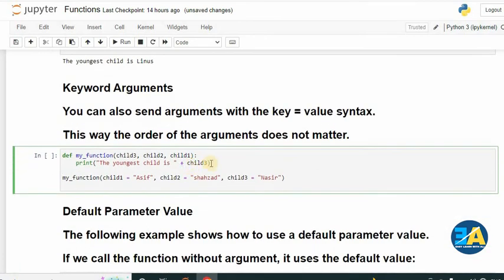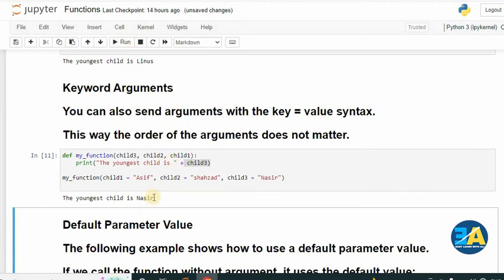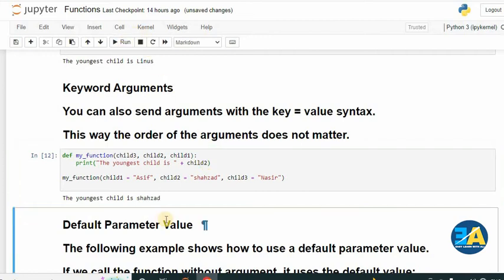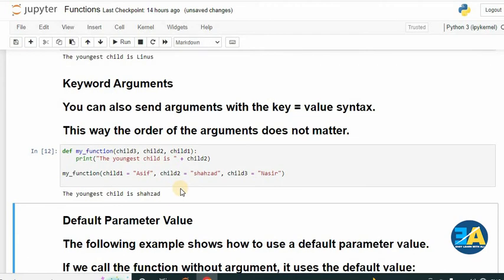So here I want to print this one and call these things: child1 Asif, child2 Shahzad, child3 Nasir. So if I run it, see, Nasir is child 3. If I give here Shahzad, I have written this program again just for your understanding, so you can understand this well. So this program works like this, and these are very easy steps, you just have to follow them.